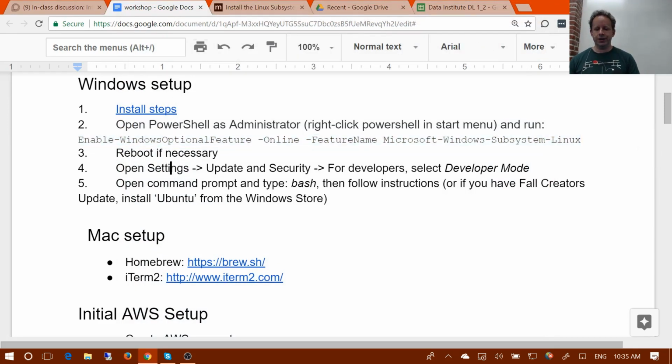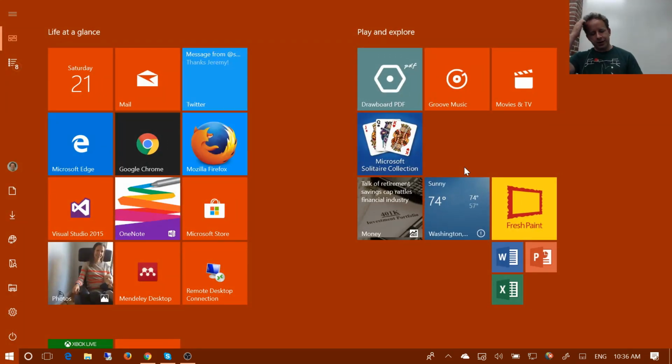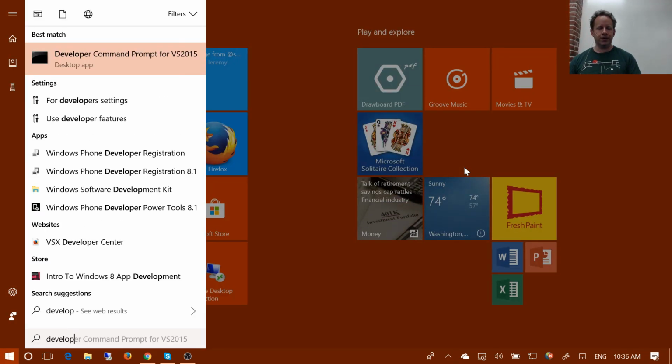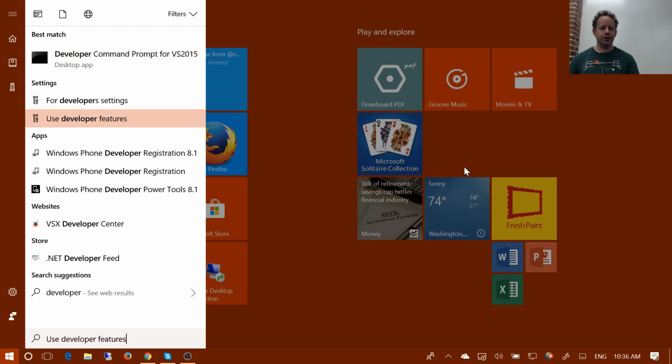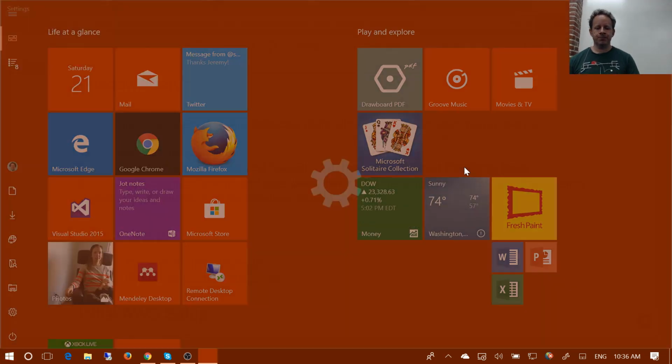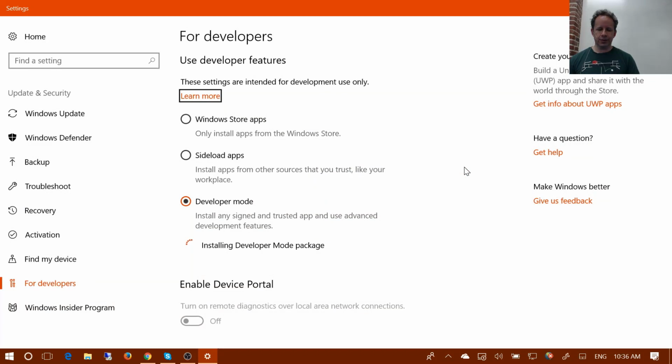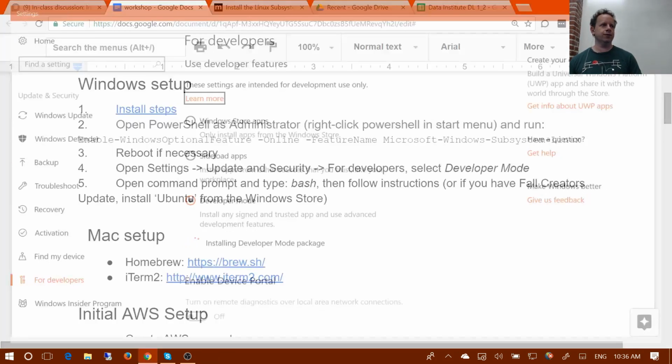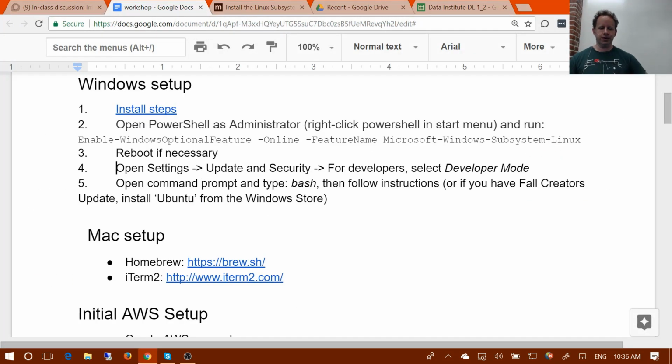So reboot if necessary. The other thing you need to do to use anything that Microsoft considers a little dangerous and scary is say that you're a developer by switching on developer mode. If you type start and start typing in developer, you can see here use developer features, and you can go ahead and turn on developer mode. That's going to basically turn off a bunch of safety settings on your computer, things like using Linux.